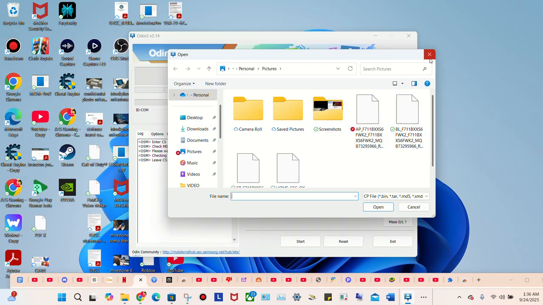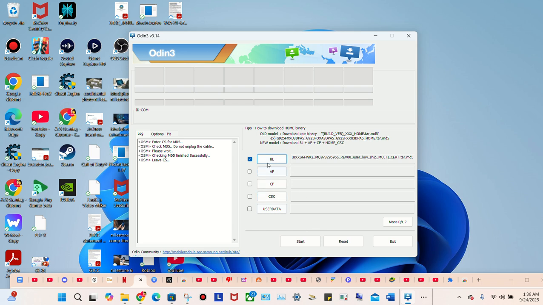So I believe the patched file you carried over would go in the AP slot. Let me double check. So for root, you could just leave all of them blank besides the AP file, put the patched file there, or you can put all of them in.